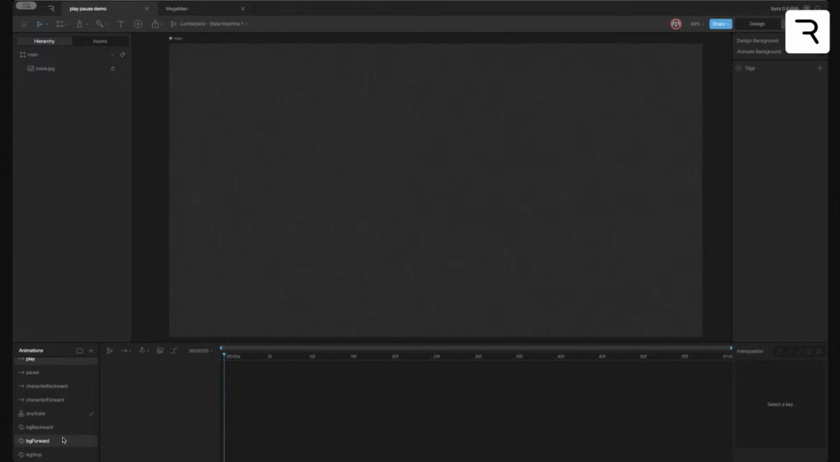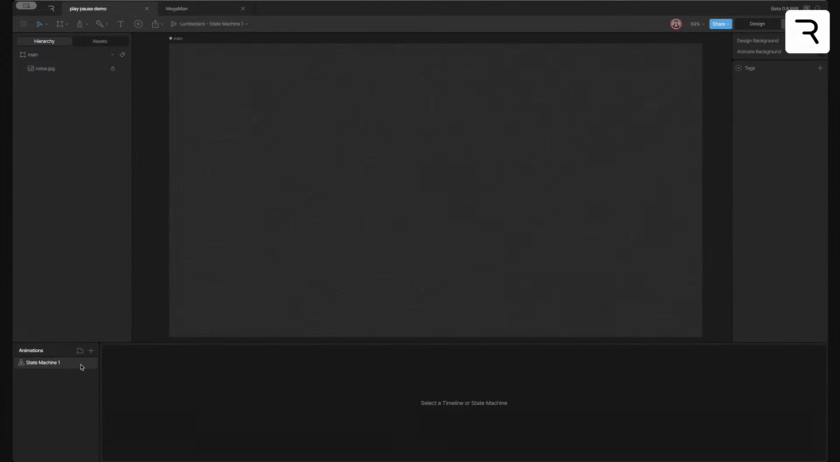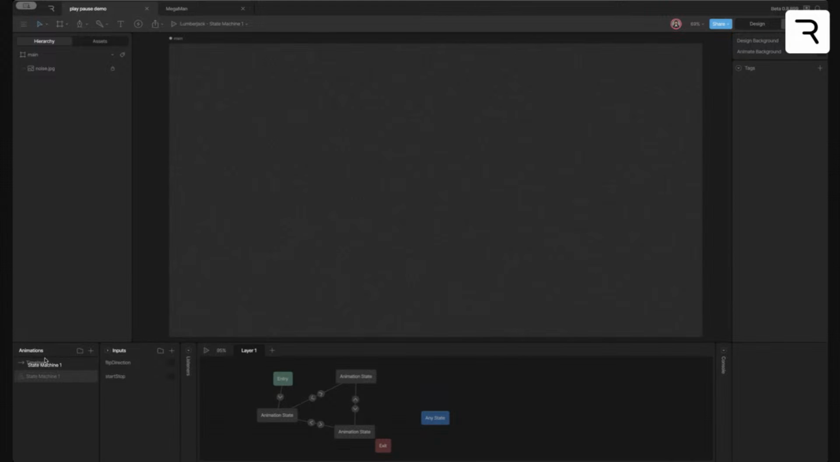But I'm going to go ahead and delete all of these animations, and I'm going to add a new one. We're going to delete this layer. We'll just remove all the inputs. So we're starting from a clean slate here.